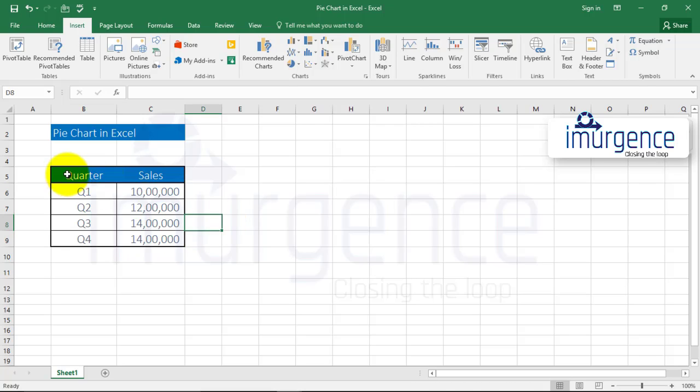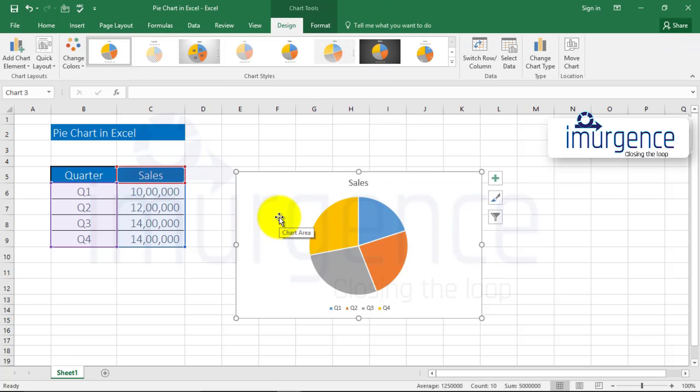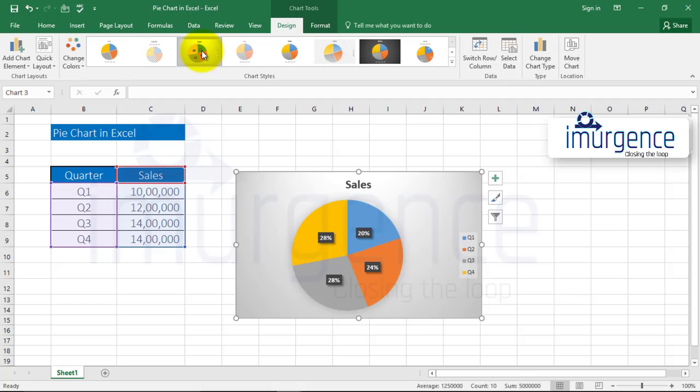So for example, we have the total sales of quarter 1, 2, 3 and 4, which is of course the breakup of a year. So we go to this symbol and choose a simple 2D pie chart. Automatically it will give you Q1, Q2, Q3, Q4 in their different colors, and from here you can choose the various styles. So it's giving you that, say, Q4 is 28%, Q3 is 28%, Q2 is 24%, and so on.